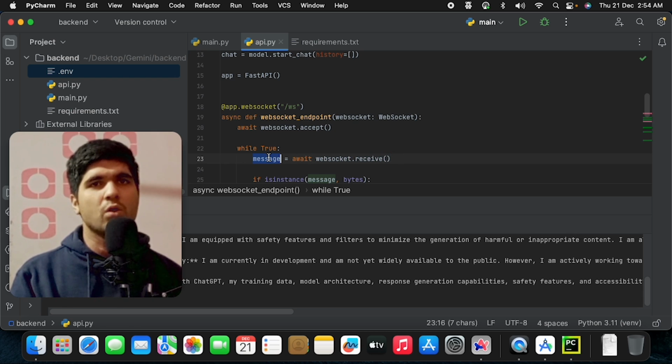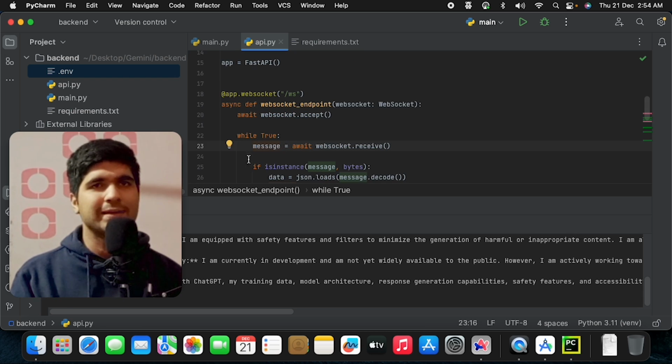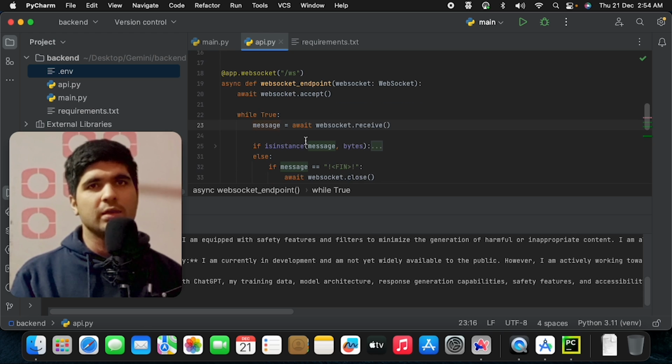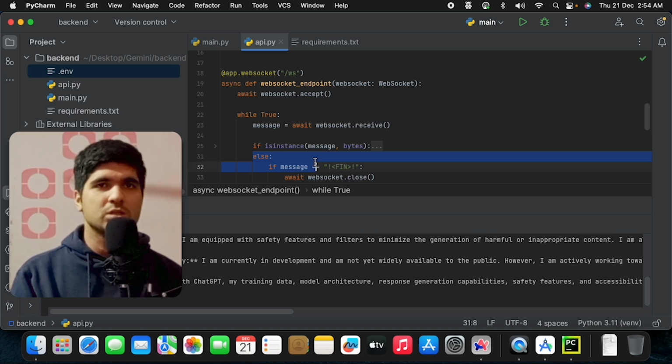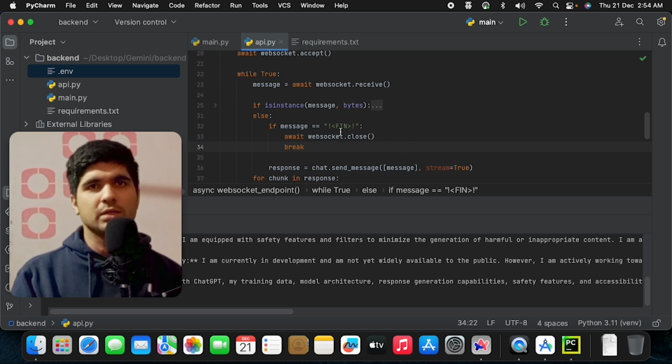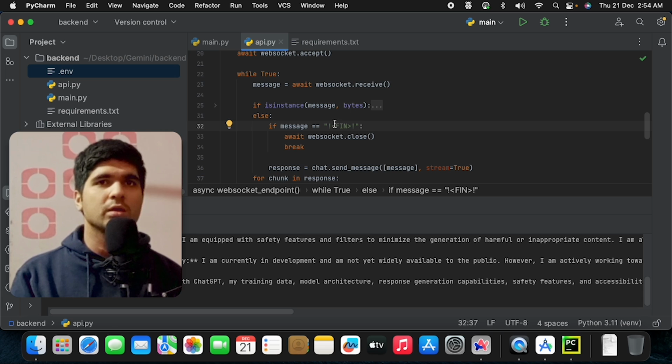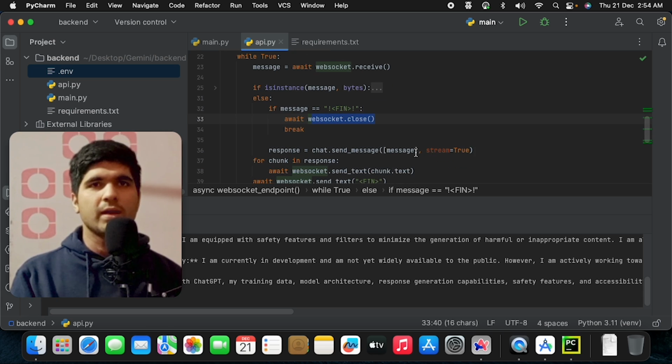And once I got any message from the client, I'm checking if it is bytes or if it is a string. If it is a string, I'm checking if it is not equals to FIN. That means if we've got a FIN from the client, we'll just close. Otherwise, we'll send the message as a stream.